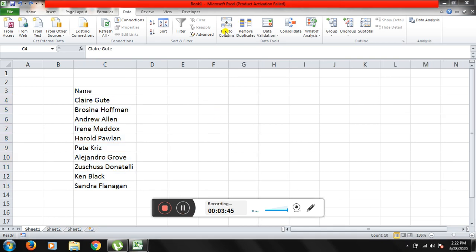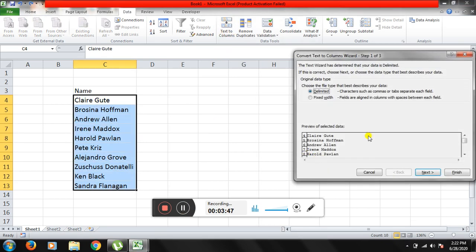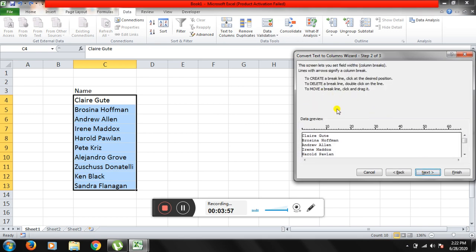Now coming to the second part of text to column, we also have an option of fixed width. So let's see how it works. Fixed width, if I'm clicking on next. Now here you do not have a separator option. What you have is, if you read it, it is to create a break line, click at the desired position. To delete a break line, double click on the line. To move the break line, click and drag it.